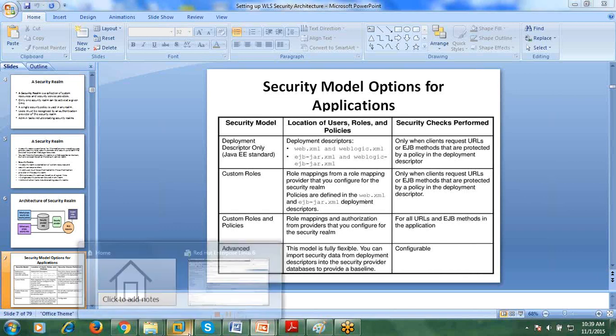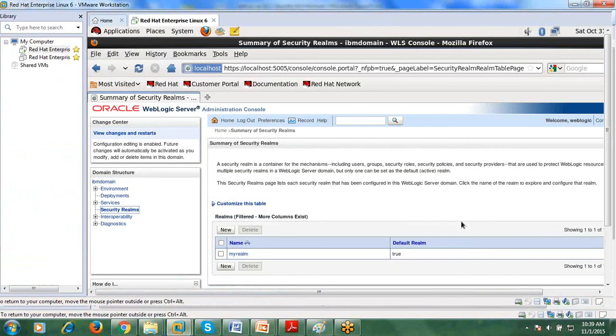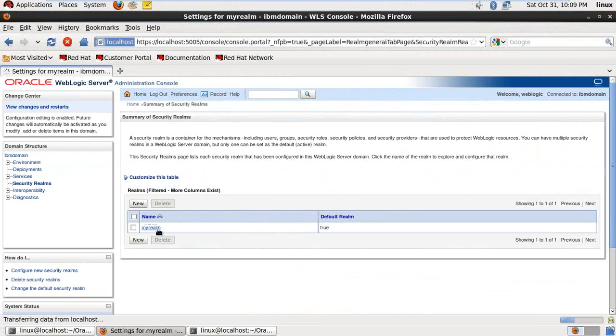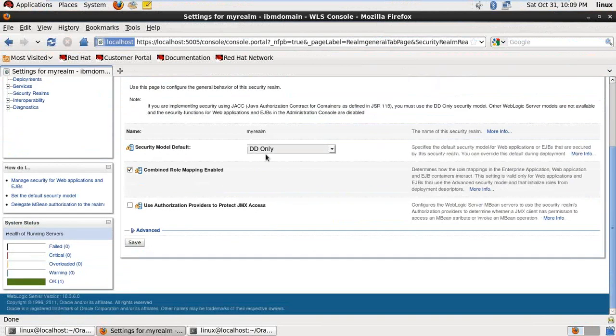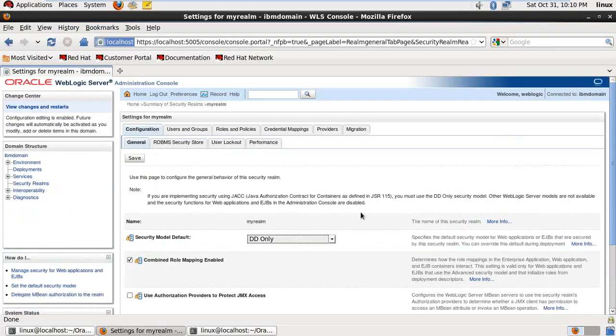So here we have a total of four security models. Let us see. Click on myrealm. What are the security models? By default, DD only, deployment descriptors. It depends on the requirement in the application what kind of security model to select here, and click on the save button for protecting the client URLs as well as EJB methods.